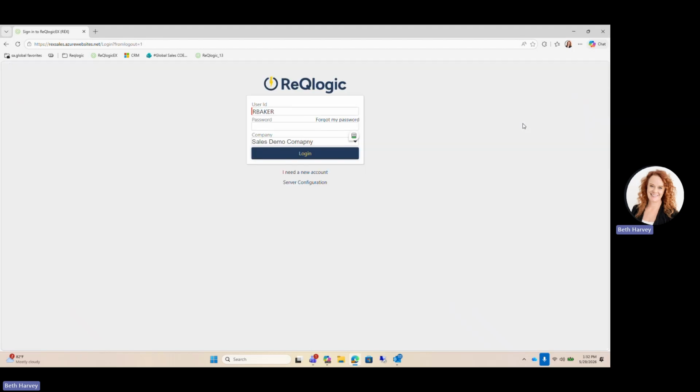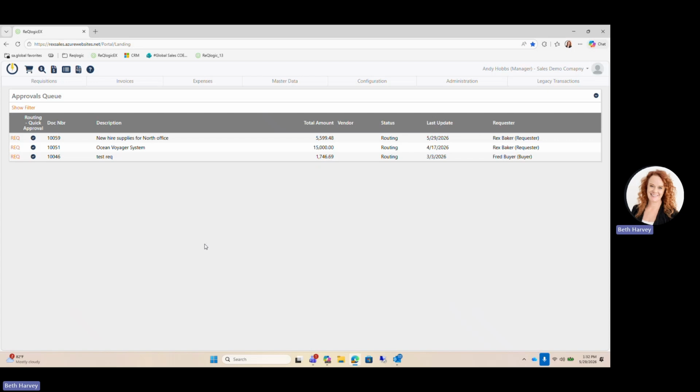We're going to log in as an approver so you can quickly see what they see. I'm going to log in as that next approver in line. And when we log in, this user has been set up differently, and you'll see that their dashboard looks different. Because they're an approver, they've been set to have their dashboard show their approval queue. So right away, I can see there's my new hire supplies for the North office that was created today.